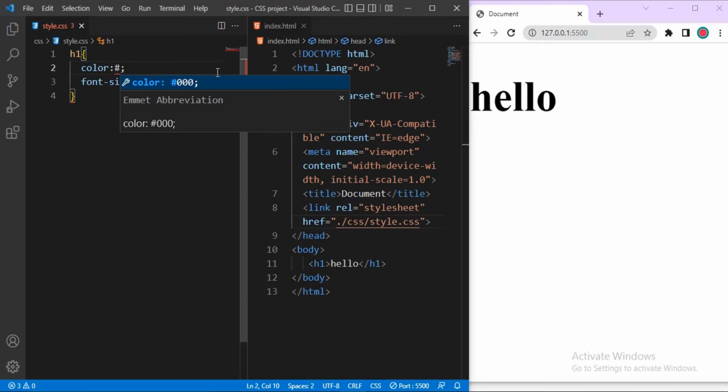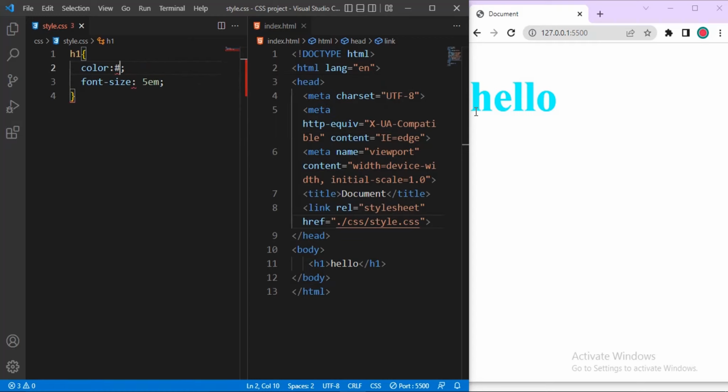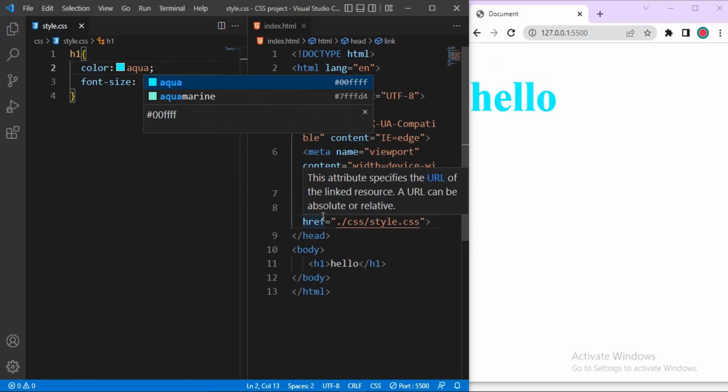Because what I know is that 00FFFF represents something. This color now can give me this color. I don't know why I'm forgetting the name of this color. I think it's sky blue or aqua. No, this is aqua. Let me be sure. I want to make sure I get the name. Let me say aqua and see what color it will give me. Yeah, that is aqua.